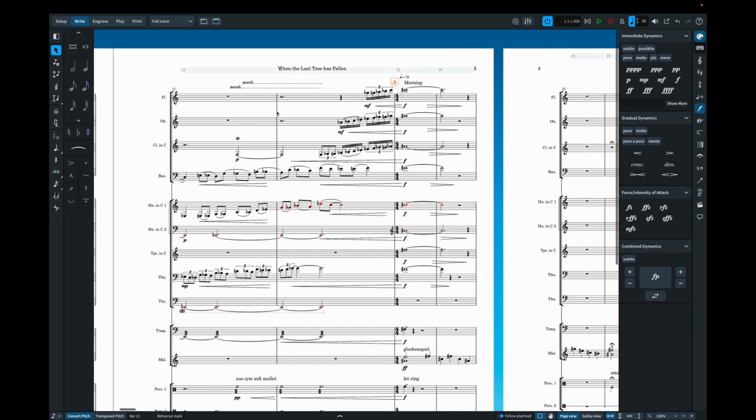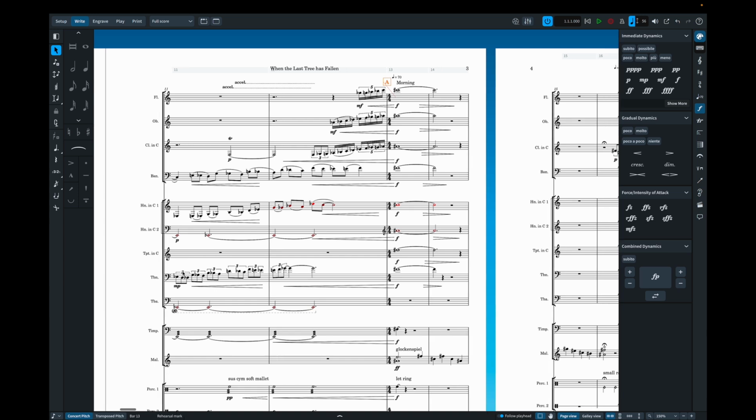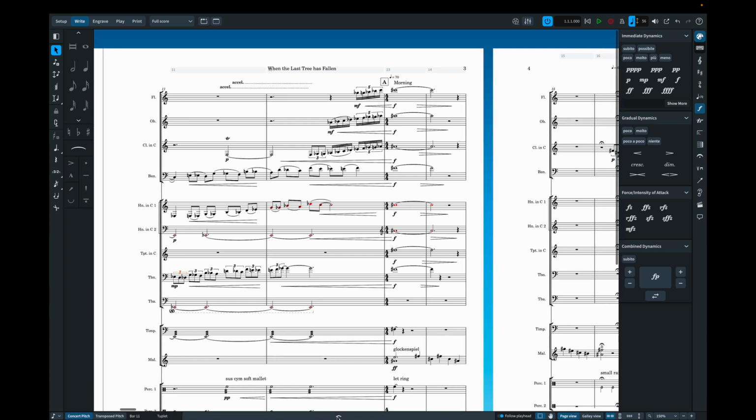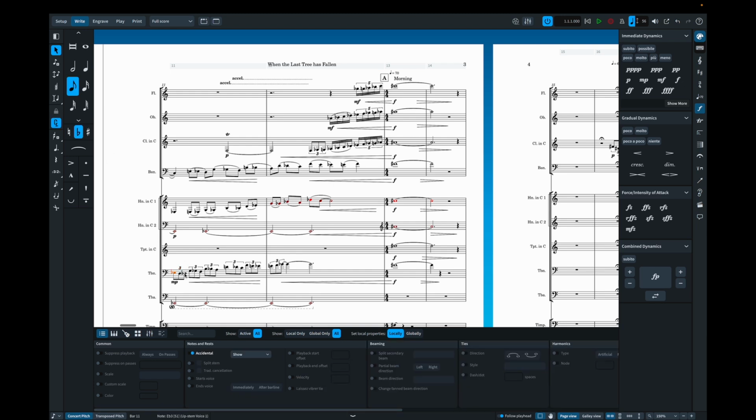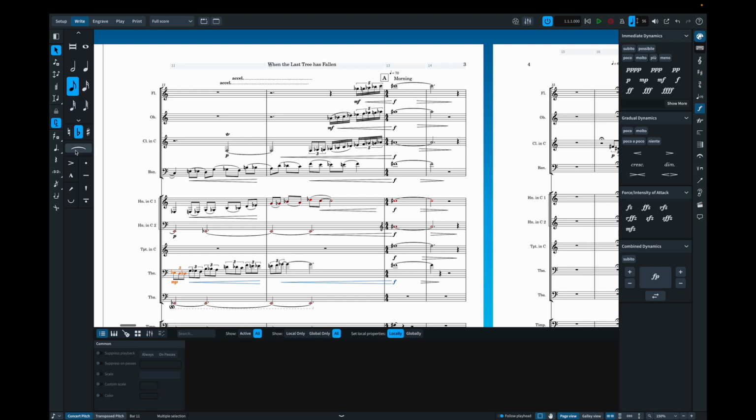A couple other things I noticed is the triplets, they had brackets, and there doesn't seem to be a way to set those as slurs for brackets. And so you end up having to go in and turn the bracket off, and then going in and putting in the slur like that.